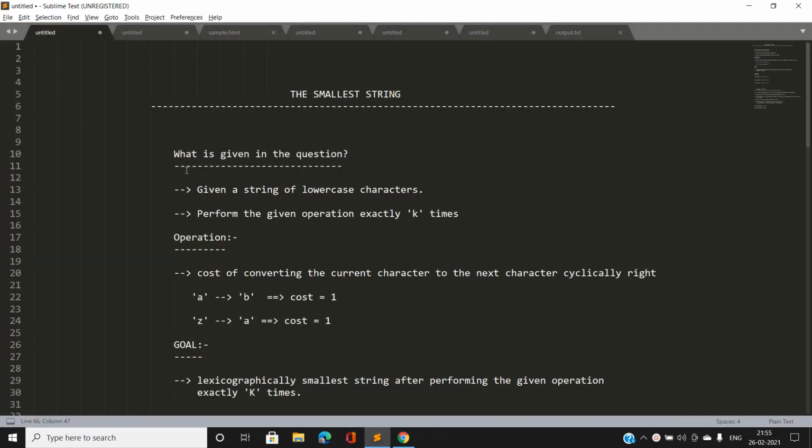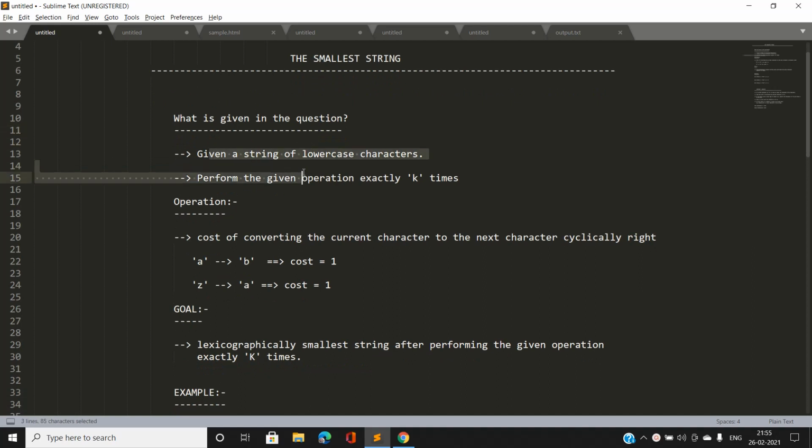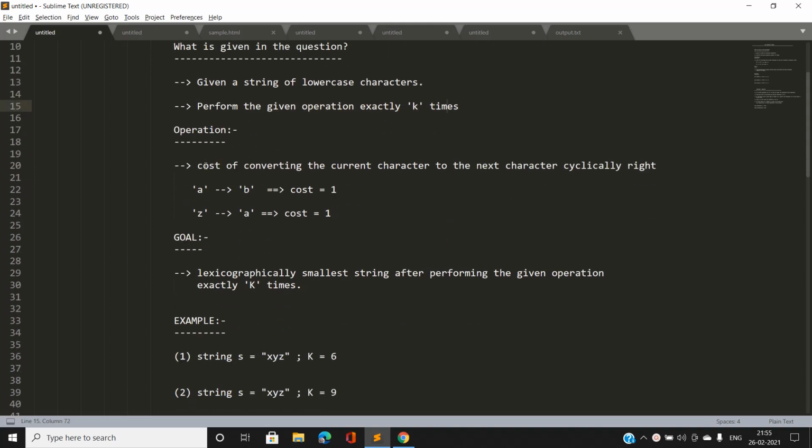So what is actually given in this question? We have been given a string S of lowercase characters. Perform the given operation exactly k times. And what is the operation? The cost of converting the current character to the next character cyclically: converting A to B will cost 1. Similarly, Z to A will cost 1, and you can convert any character. Suppose you are converting D to E, it will also cost 1 unit, and K will be decreased by 1 in that case.